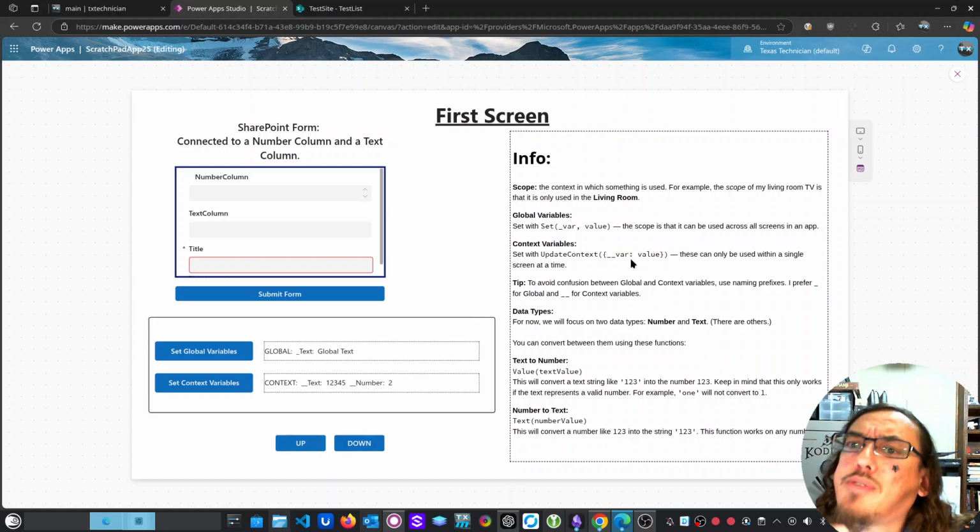A little tip to avoid confusion, because you will get confused as you build these apps out, is to prefix your global variables with something and prefix your context variables with something. I use the following. I put a single underscore in front of any global variables that I'm using, and I put 2 underscores in front of the variable name of any context variable that I create.